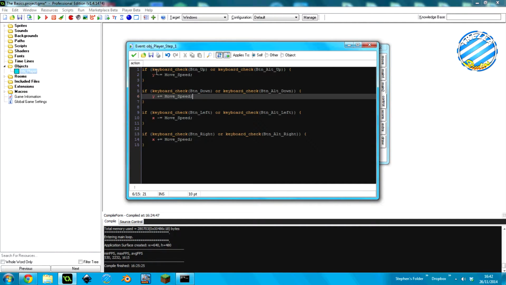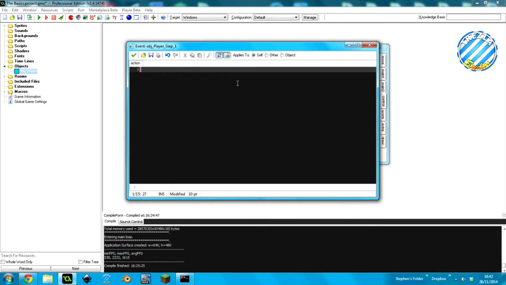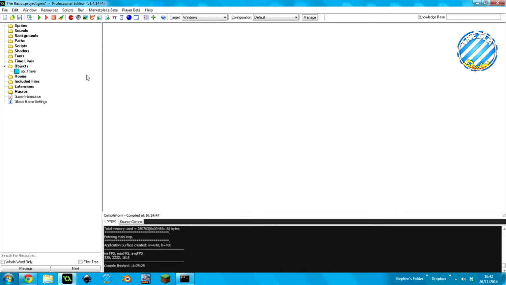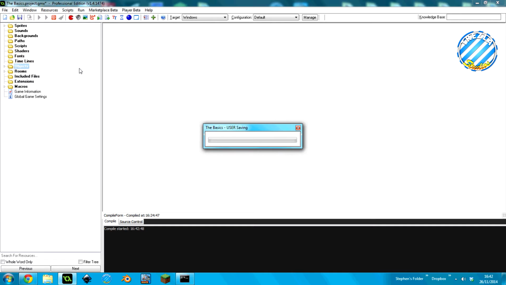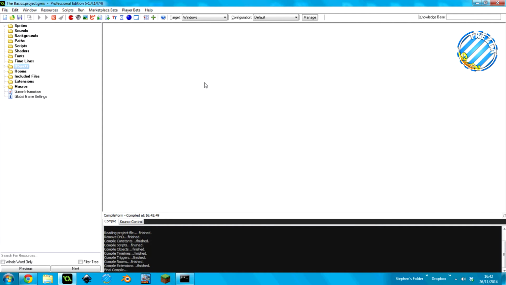You can copy and paste these and adjust them to fit what this looks like. If you don't want alternative keys, you can go ahead and copy before the OR and just delete that, and that will just check if your primary key is pressed. Then you can go ahead and test the game after closing everything, and wait for it to compile.